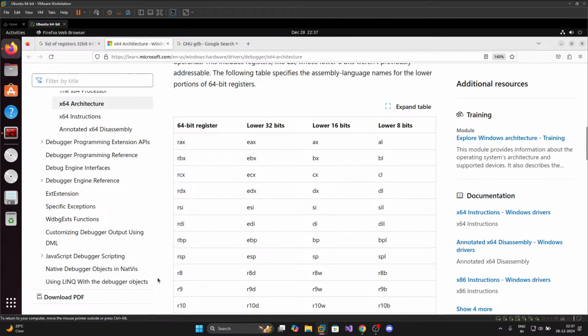We'll talk about these registers in some other part. But today we're going to just focus on these registers for now.